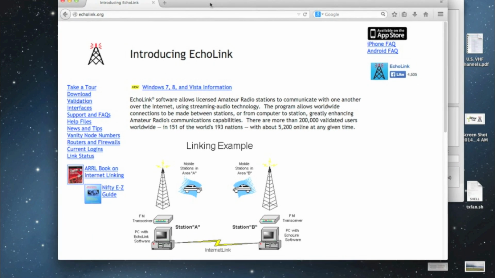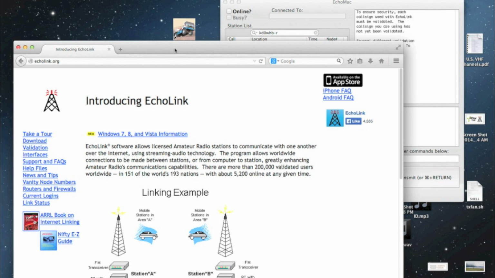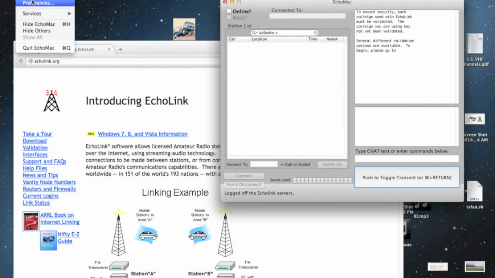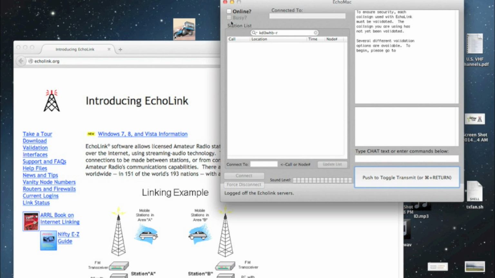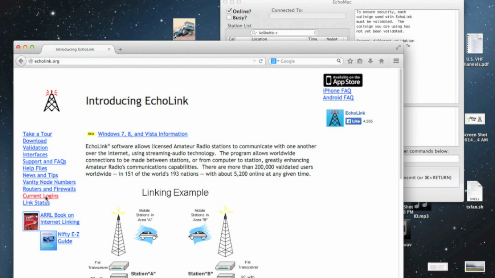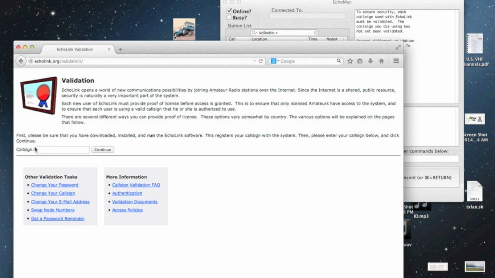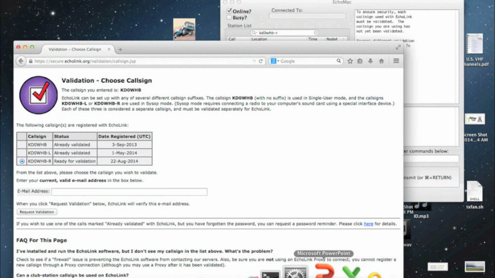To add EchoLink, go to the EchoLink website and make sure you have an EchoLink account. Now go to your software and sign in with a -R or -L call sign. Two stations should be online. Now go to the website and enter your call sign with the -L or -R, and then it should say ready for validation. Click request validation below.